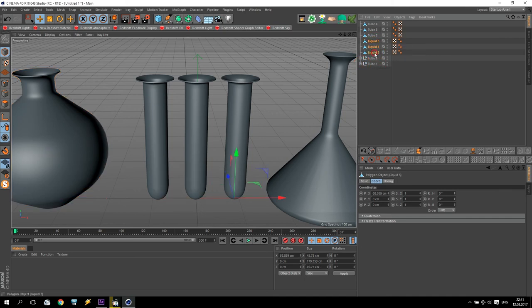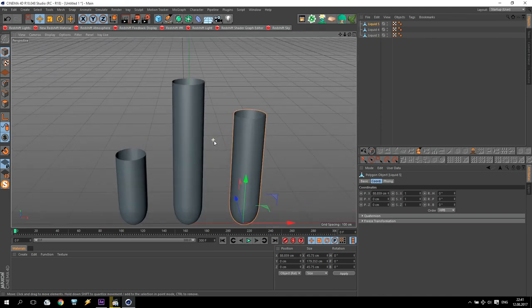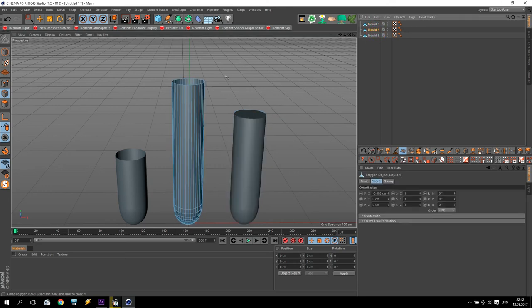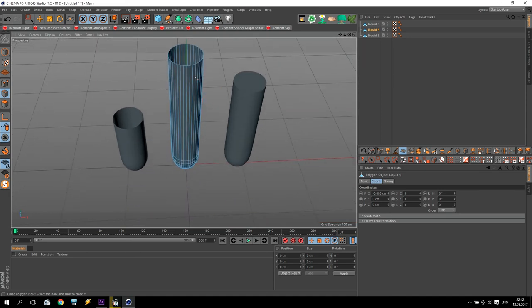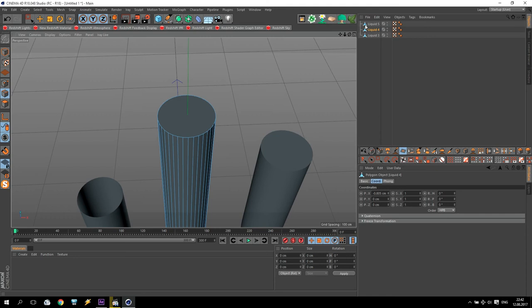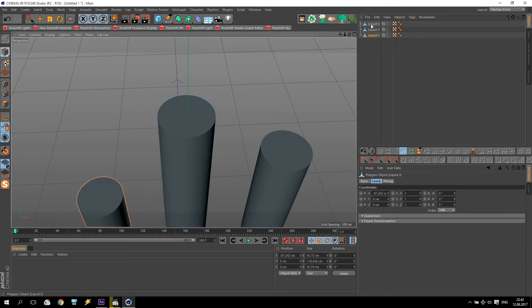We are going to liquids, delete both of them, three of them, solo, and make a cups. Okay, like this. Like this, and like this. It's enough.